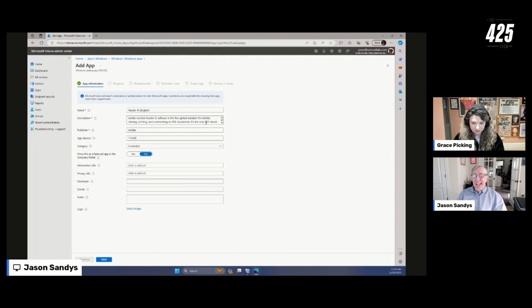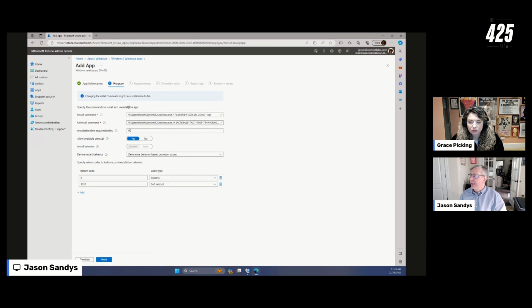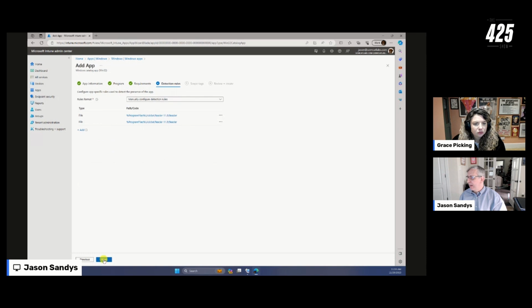Right. If you've ever created a Win32 app before, this should look exactly familiar to you. Because it is, right? These are the same screens that you're going to see. It's the same metadata that we pulled in. But again, we populate it. We've pre-populated all of this for you, right? If I go to the next screen, the programs, so the actual command line, we've pre-populated that for you. This is all something that we've curated. So it's effectively just a next process for me to go ahead and create that.